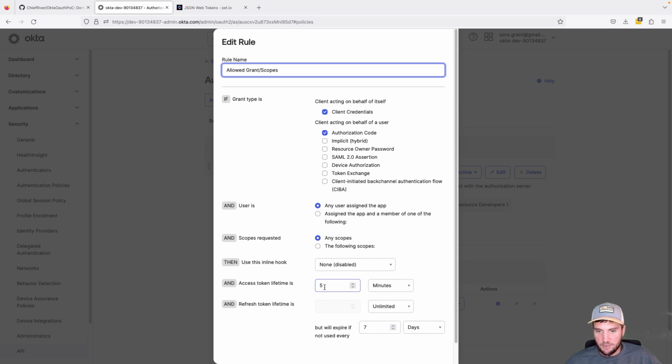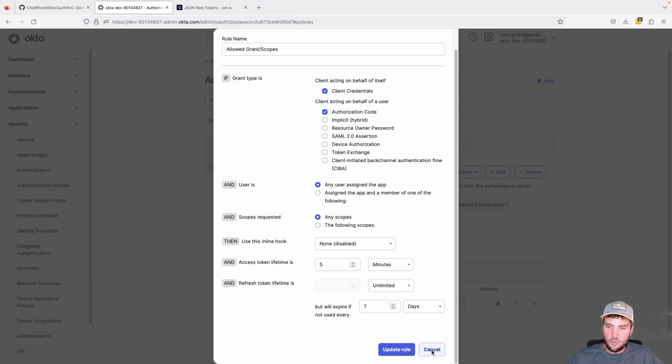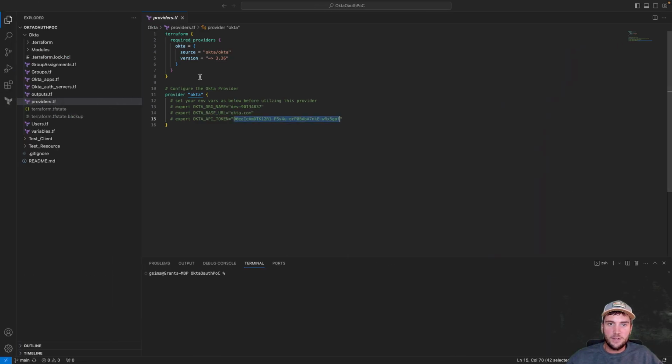The tokens are going to live for 5 minutes. So during your testing, realize that if you get any of these access tokens and you want to use them against that test resource, they're only going to be valid for 5 minutes. All right, so now that we've got all of our infrastructure deployed, and we've checked everything out in the UI, we've got a good understanding of it.